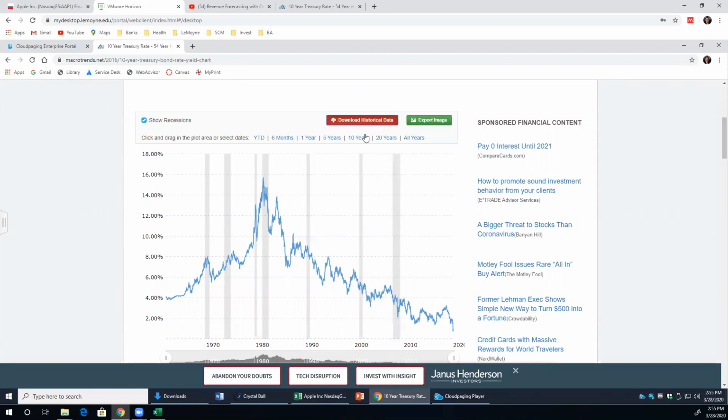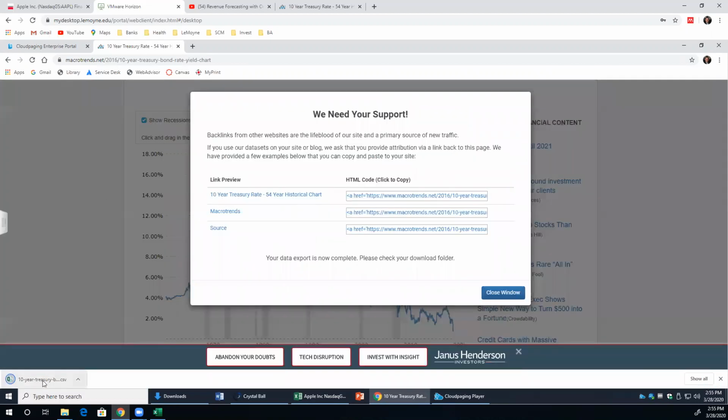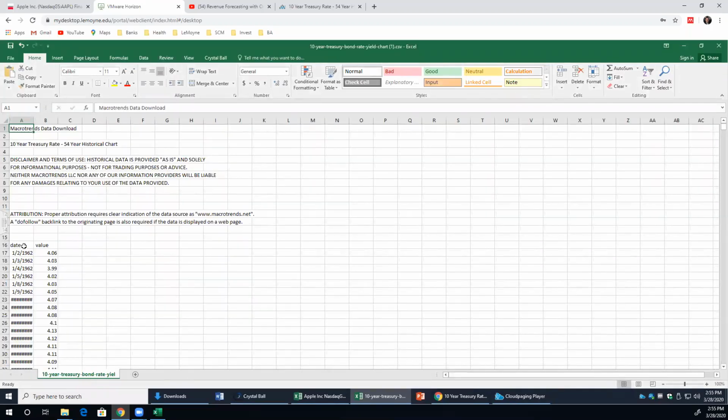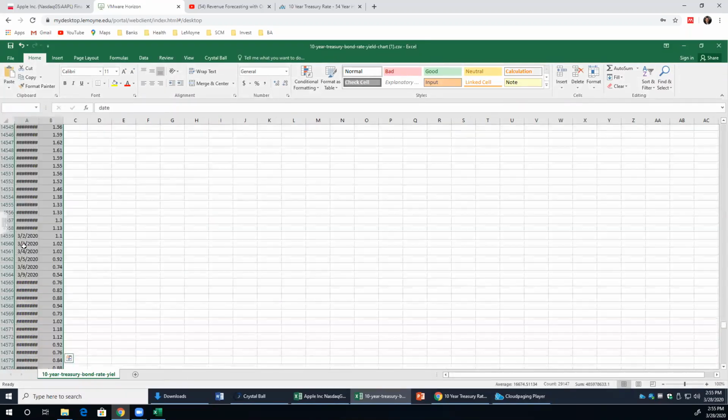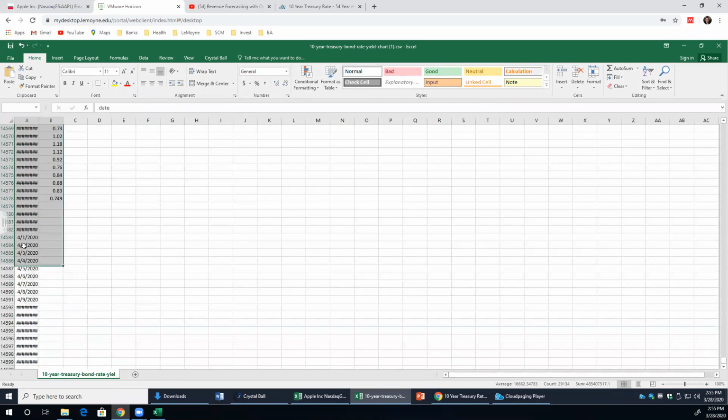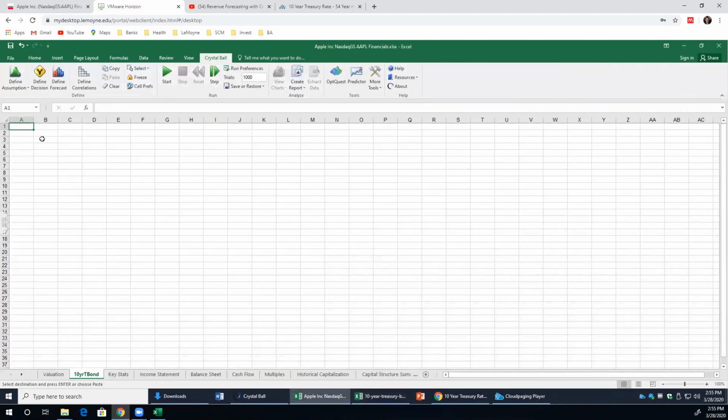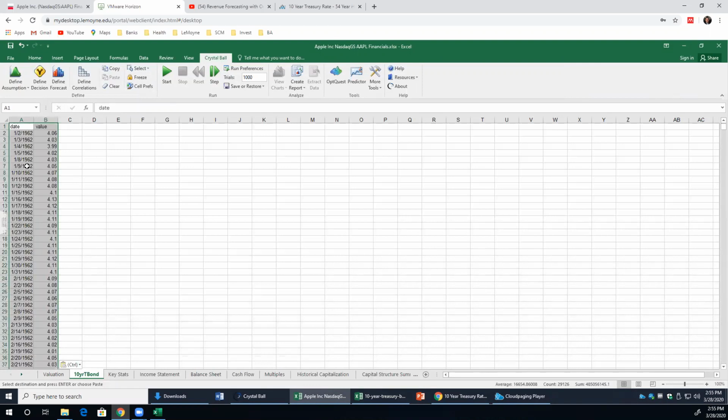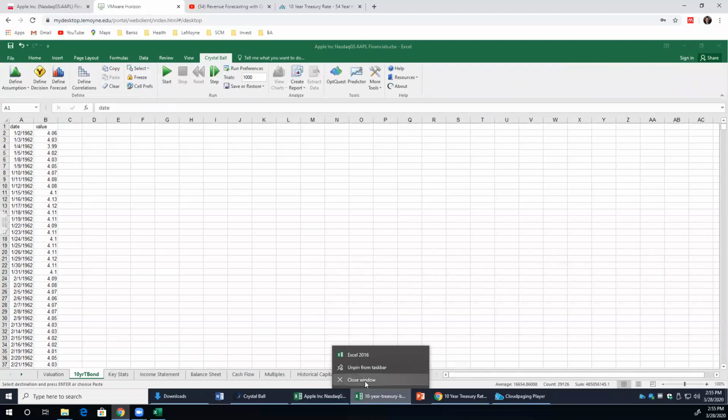All right, so I would like to download this data and open the CSV file. I will highlight my data, Control Shift down arrow, Shift up, Control C, paste to my Excel workbook, 10-year bond worksheet, Control V, perfect. Now I can close this CSV file. I'm done with it.